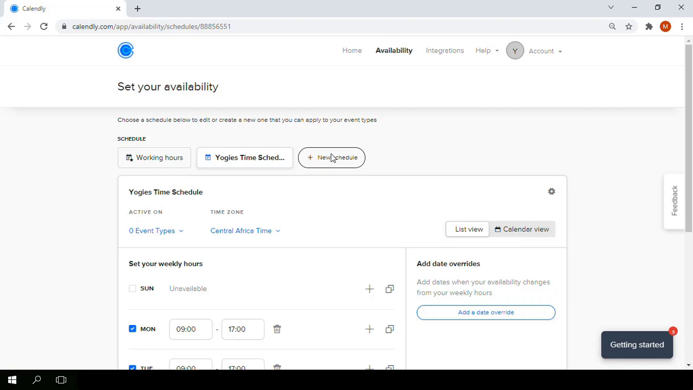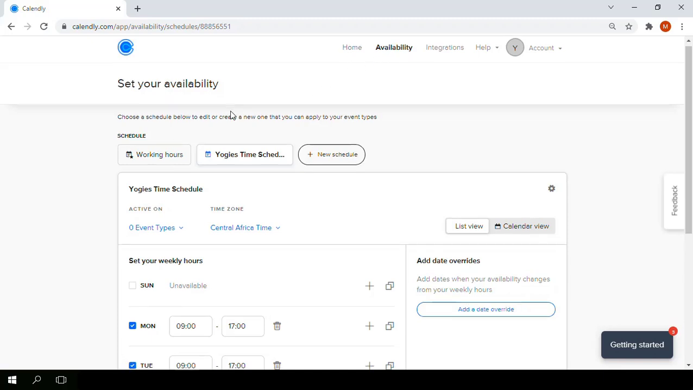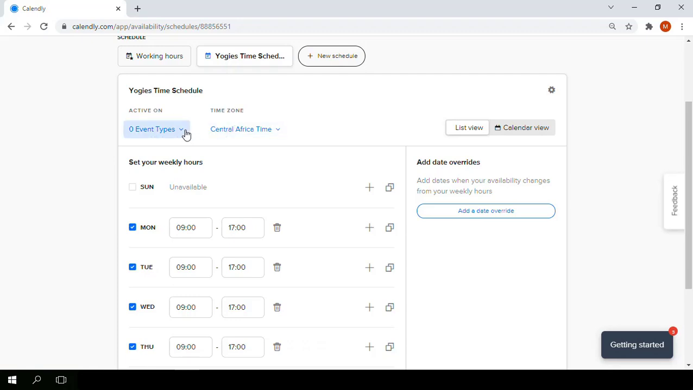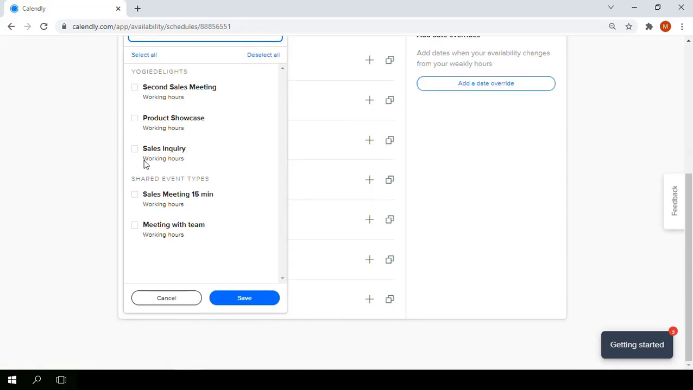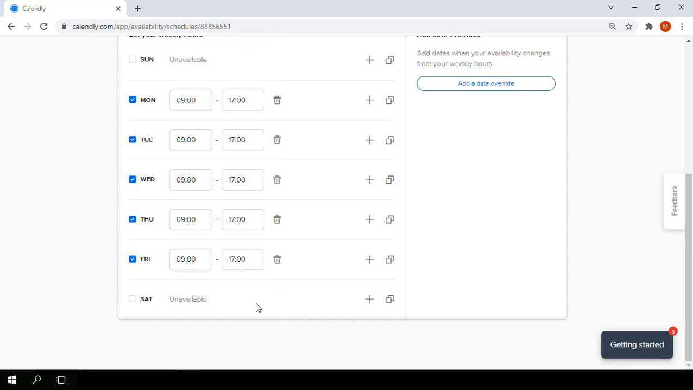However, there is a possibility of us manipulating the schedule within the master account. Now I'm using the master account or the owner's account. So right now, let's just be aware that if you want to change the availability section of a user, you need to go into that user's account to change that information.